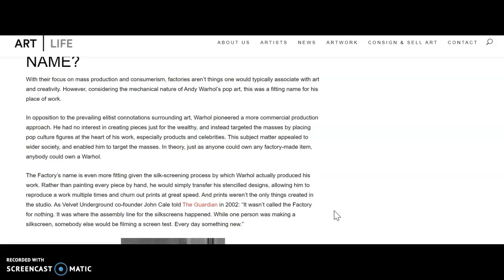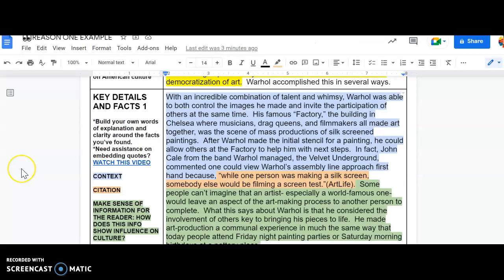He actually delegated some of that responsibility to the people in his factory. So now I'm going to take that idea and put it into my own writing, and I'm also going to quote this article so that I've got a source worked into my writing. I've done some writing and some color coding just to help you follow my thought process here.